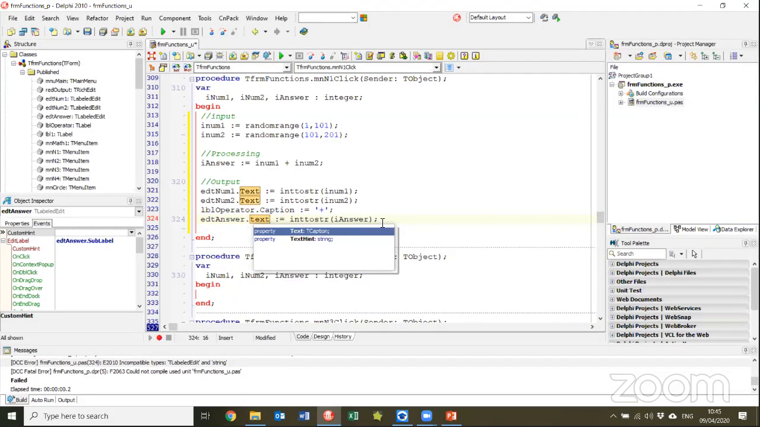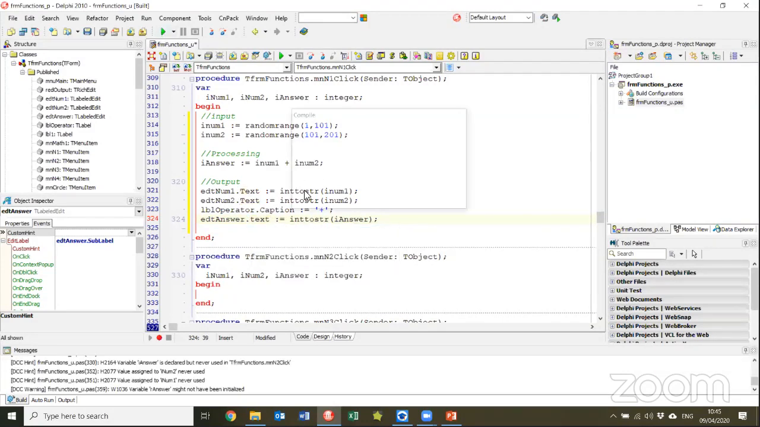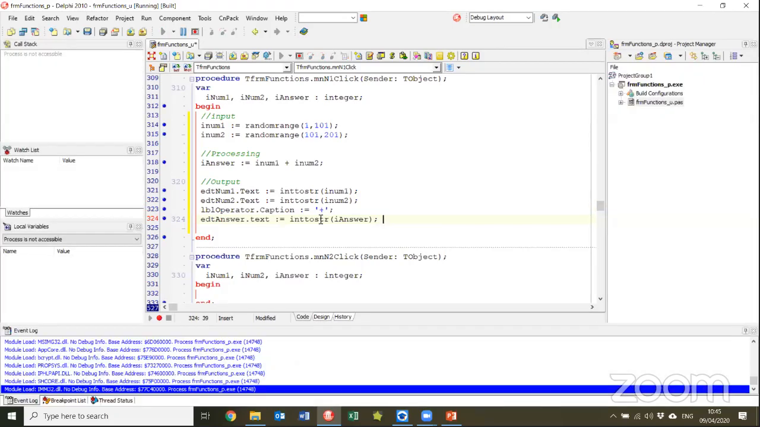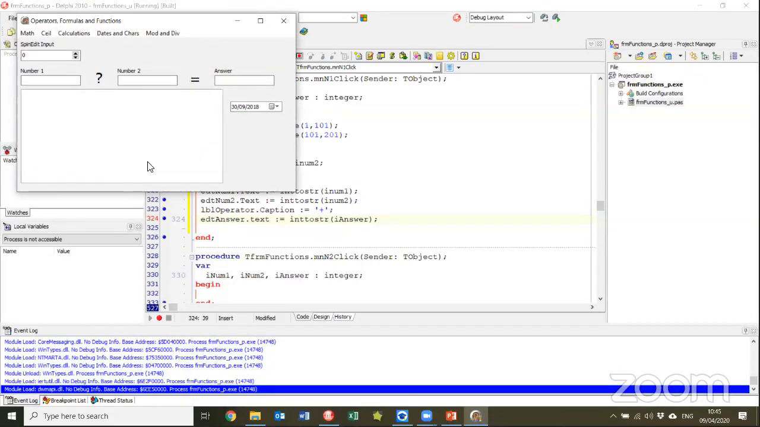Okay, wow. Let's run it again. Correctly this time. What is an output? What is an output? That's display. If I click okay, there's my two random numbers and the result of adding them together.